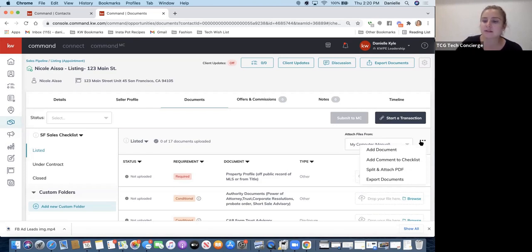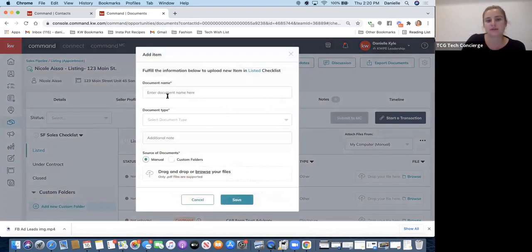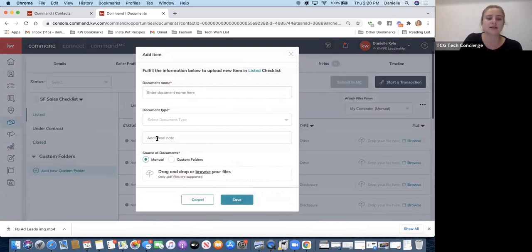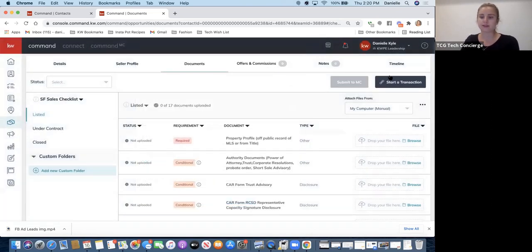Add documents. That would be if the document you need to upload is not listed on the checklist, maybe it's something miscellaneous, maybe it's an addendum that you had our attorneys work up. If you need to add a document that's not on the checklist, you can go ahead and use this function. Enter the name of the document type, an additional note as to why you're adding it. And then I can manually import it from my computer, or actually that's all I can do at this point, because I haven't connected this to DocuSign just yet.